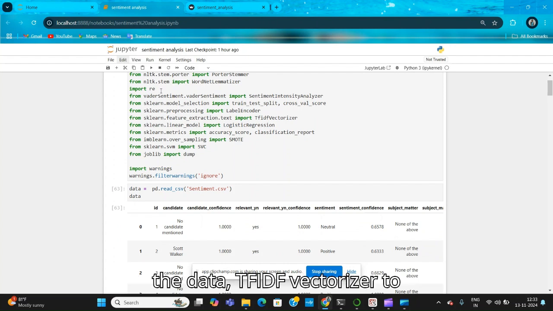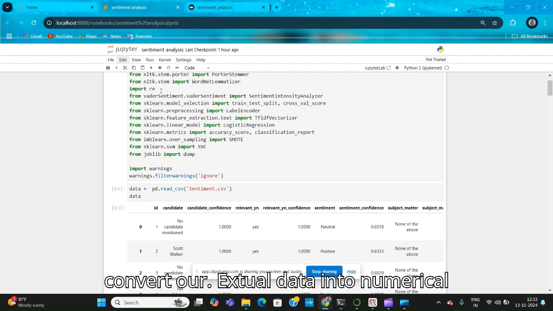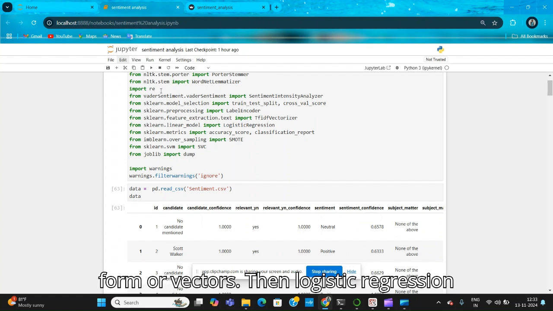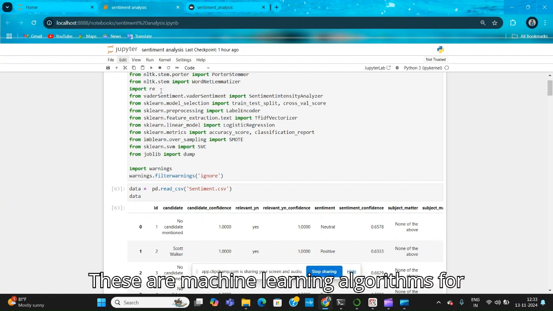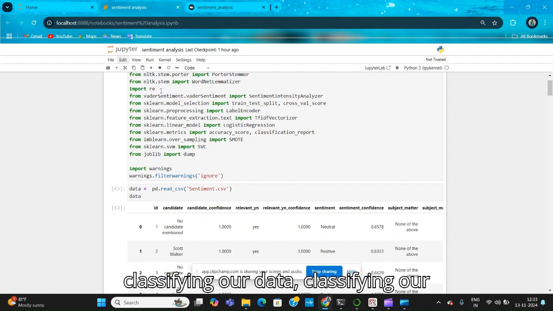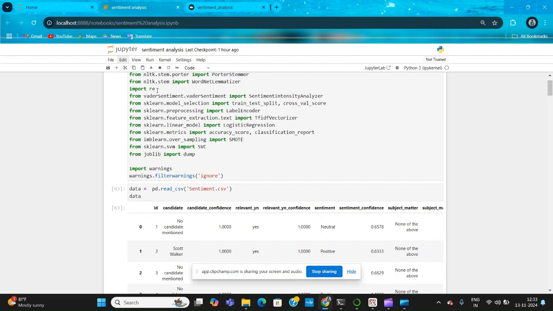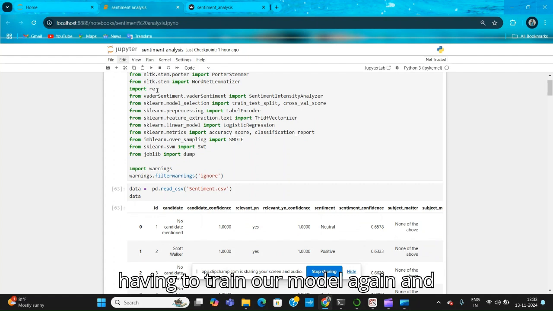Train test split to split the data. TF-IDF vectorizer to convert our textual data into numerical form or vectors. Then logistic regression and SVM, that is support vector machine. These are machine learning algorithms for classifying our data, classifying our sentiments. Then some metrics to evaluate our model's performance. We'll also be importing SMOTE. This is going to help us to balance our data set. And then joblib to save our model so that we can use it later without having to train our model again and again. And warnings to avoid any unnecessary warnings.